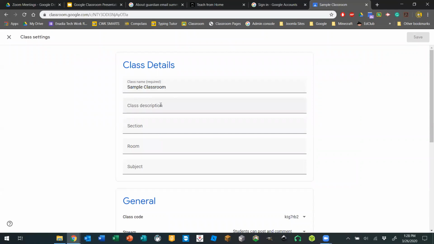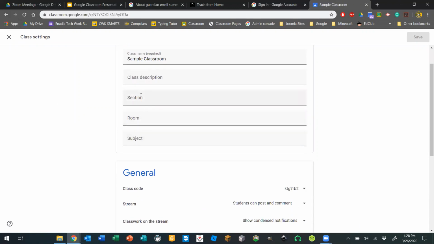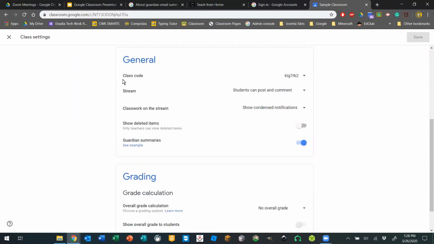This is where your class name is. If you need to change any descriptions or subject, you can do so here. It will also have your class code. But underneath that, you see the option for stream. And you can control the permissions that students have on the stream. Right now, it's set to students can post and comment, which means they can make an announcement on their own and also comment on other announcements.